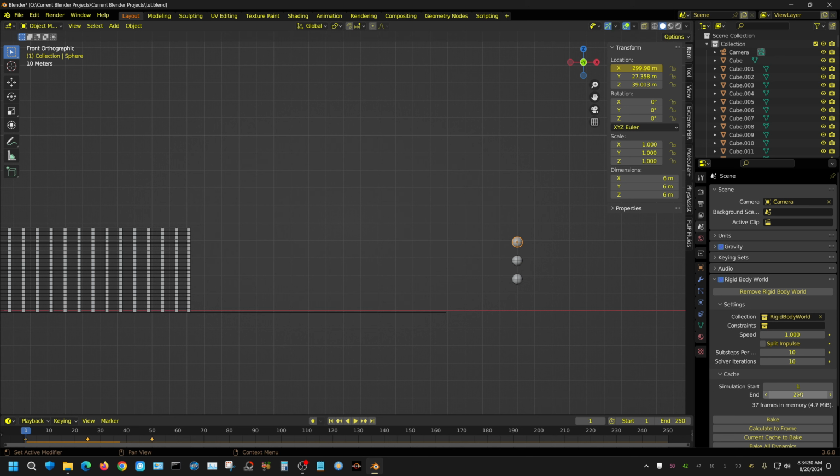Just make sure the cache is set to 250 also. And substeps 10 is usually the correct amount unless you have really fast moving objects. For stuff like this, 10 is almost always the best setting for the substeps. The solver iterations really don't come into play unless you're using constraints, or at least that's been my observation. We don't have any constraints, so we're just going to leave both of those set to 10.